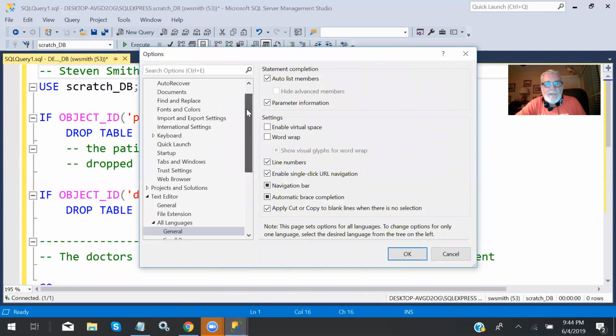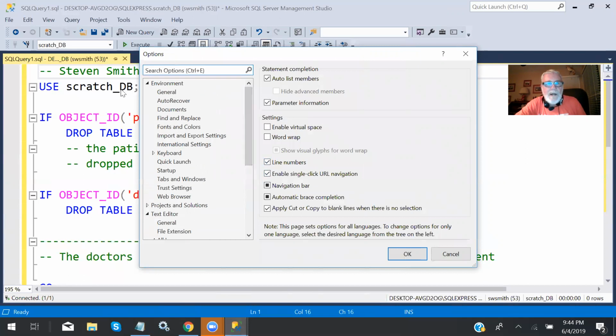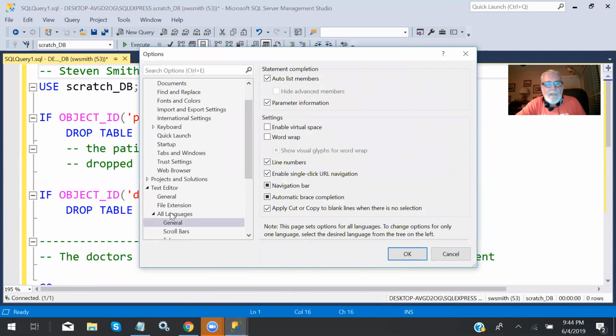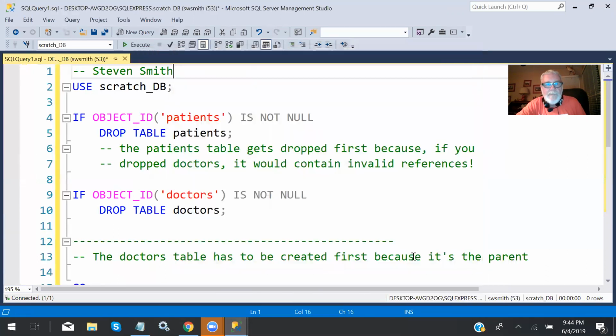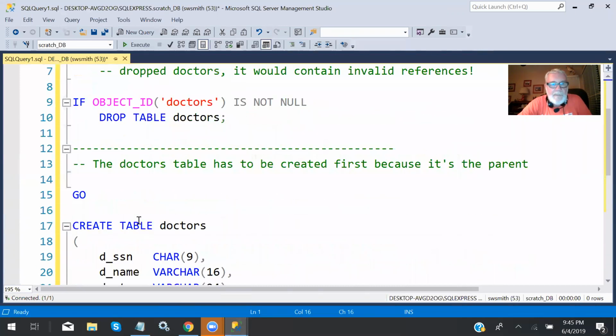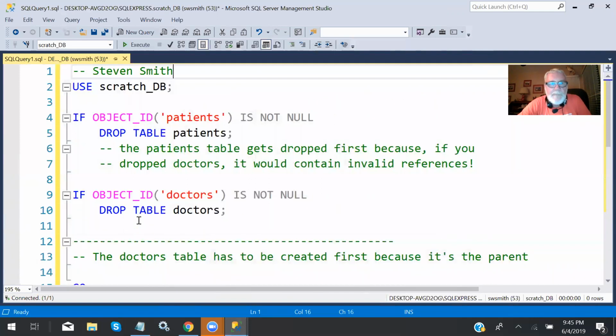Now, how do I do that? Let's go through it again. I go to Tools, Options, Environment, Text Editor, All Languages, General, click line numbers. Now I have the line numbers. So when it's referring to like line number 4, error at line number 4, I'll at least know where it is without having to count to it. And I'll talk about some other little things about this.